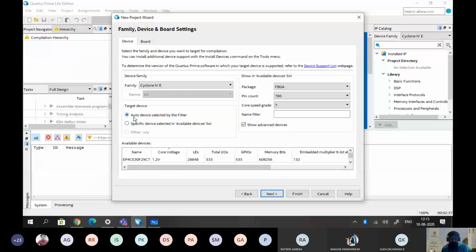Here there are two options: the target device, auto device selected by the fitter. Just now we discussed what the fitter is. The fitter will choose the target technology, place the functionality into the CLBs and route them together. When I choose auto device selected by the fitter, that means I'm not targeting any exact hardware in my FPGA. I just want to see whether my design can fit in any of the devices which are part of the Cyclone IV E family, whatever is listed here.